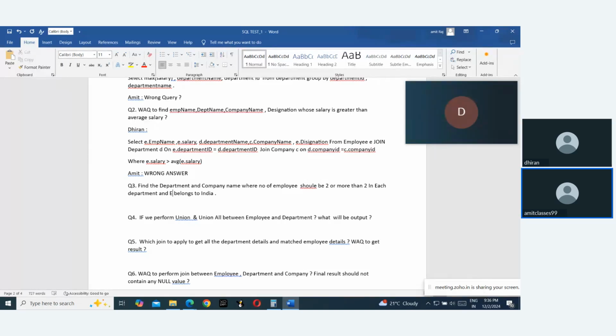And employee should belong to India. Okay, now I have rephrased the question for you. So we are looking to find the department name and company name where the number of employees should be 2 or more than 2 in each department. An employee should belong to India.